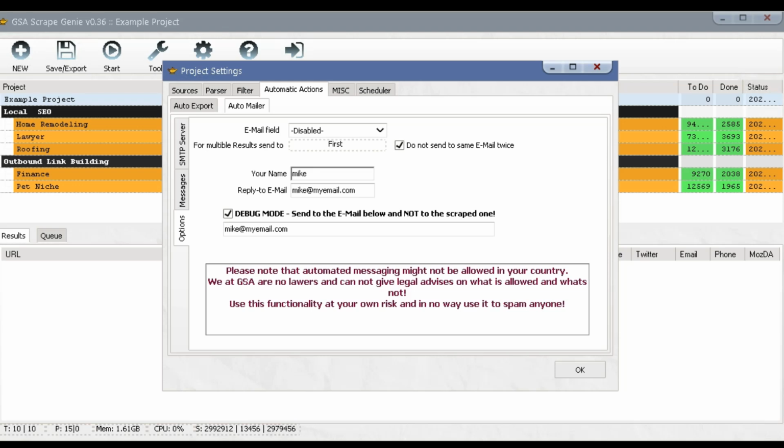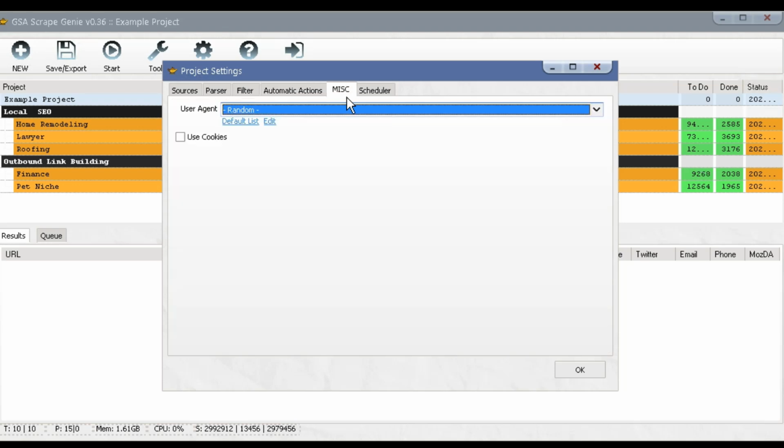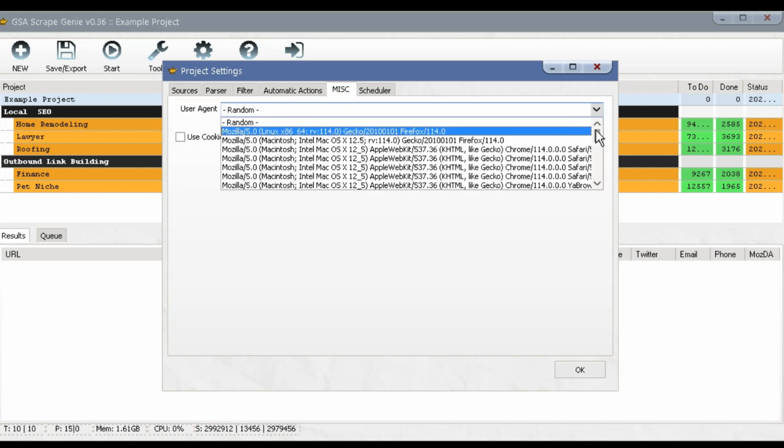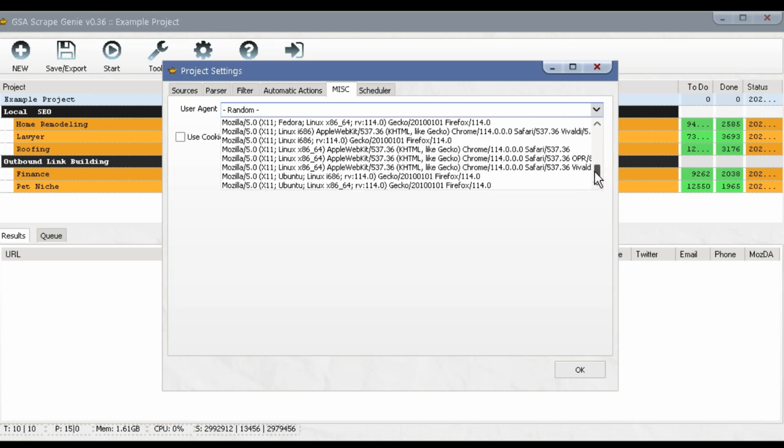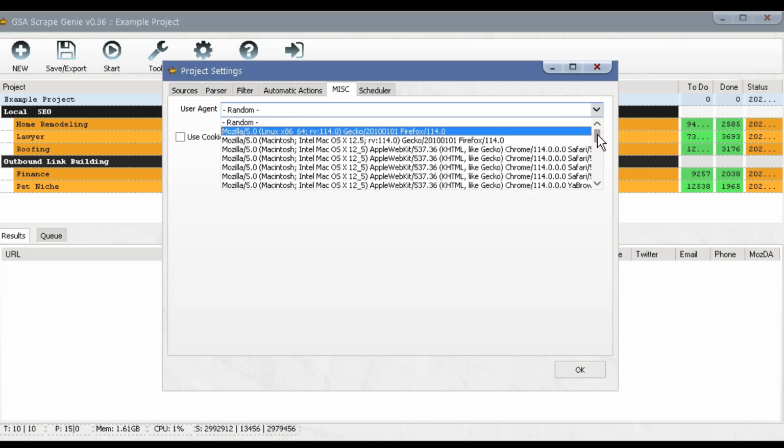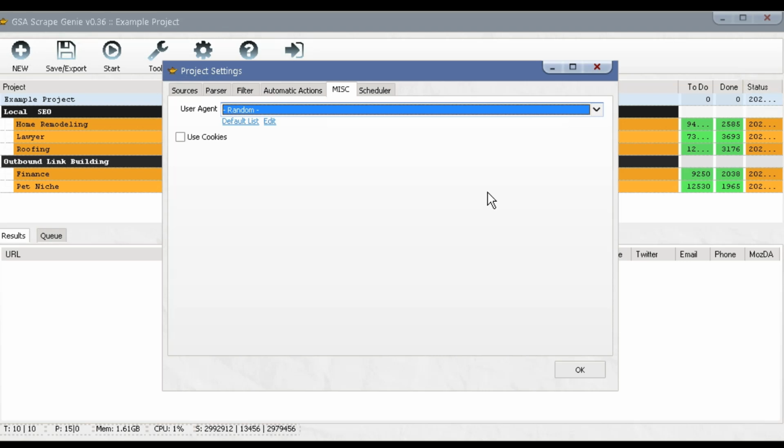In the Miscellaneous tab, you have a few additional options. Here, you can select the user agent for your scraping tasks. By default, it's set to Random, which helps simulate different browsers and avoid detection. You can also choose to use cookies during your scraping sessions. We recommend sticking with the default settings here unless you have specific requirements and know what you're doing. Next, let's move on to the Scheduler tab.